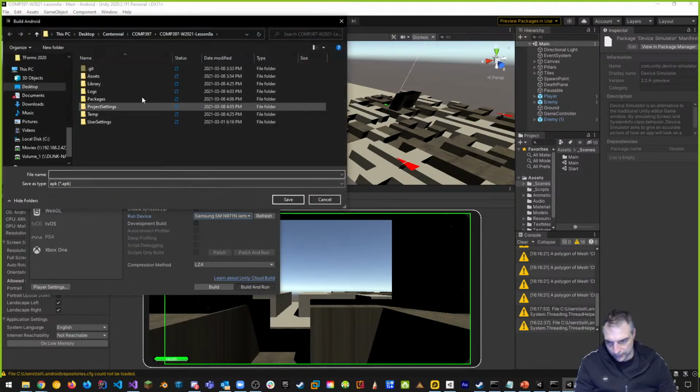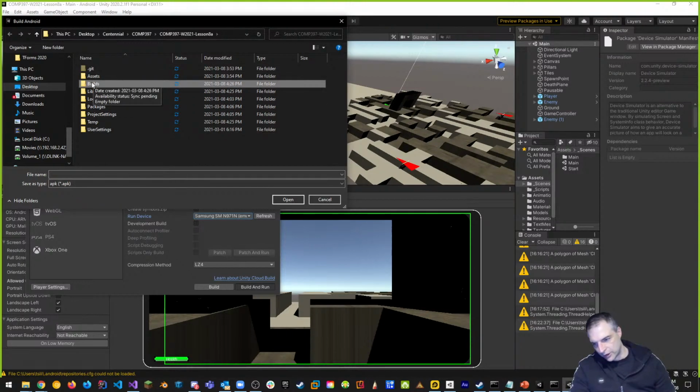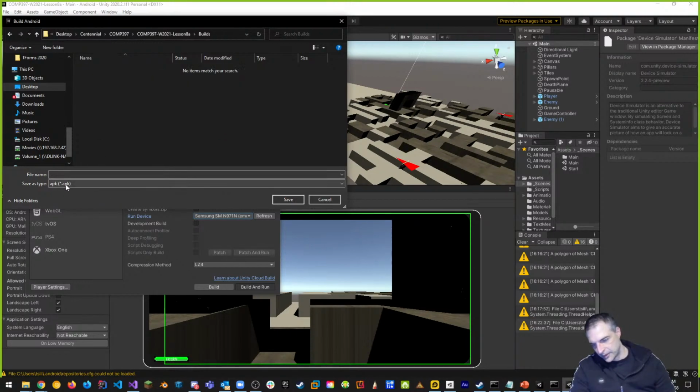We'll do this a couple times because the first one may fail. We're going to do new folder. We're going to call this builds, just like we've done before. And we're going to go in there. Notice where it says an APK is going to be made, right? An Android package. We're going to choose Android as the name for the package to keep it simple. And we're going to save the game.